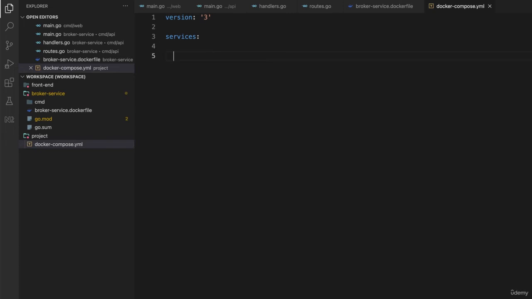Tab in, make sure you get that one tab and only one tab, broker-service, which is the name I'm giving for this service, hit return, tab in, build, hit return, tab in, and then you give it the context. And because we have to do this using a project folder with a Docker Compose file inside of it that's beside the one I want to build, I have to set the context this way. Context: ../broker-service. And make sure that exactly matches the name of the folder where you have your broker source code.